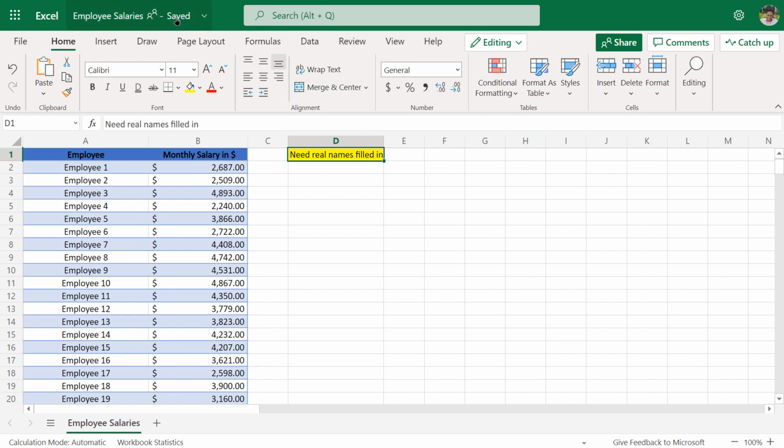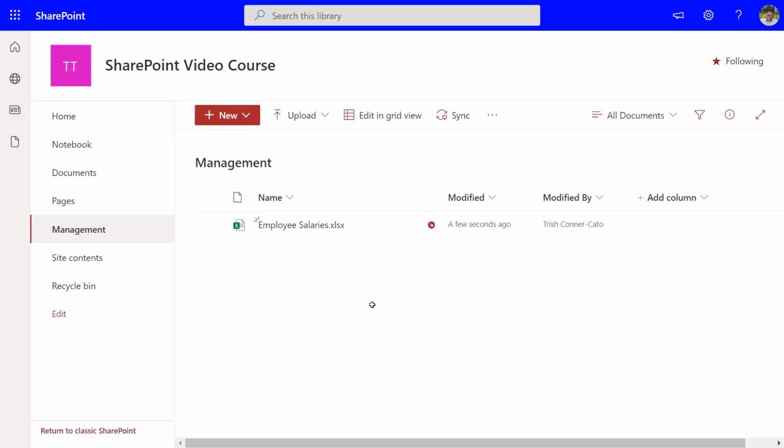So you know it's on Excel Online. My change has already been saved. So I'm going to work my way back to my SharePoint management document library. And now since I'm done with my edits, I'm ready to check the document back in so that someone else can check it out if they have edits, like maybe the person that's going to fill in the real employee names. At this point, no one else will be able to edit that document while I have it checked out.